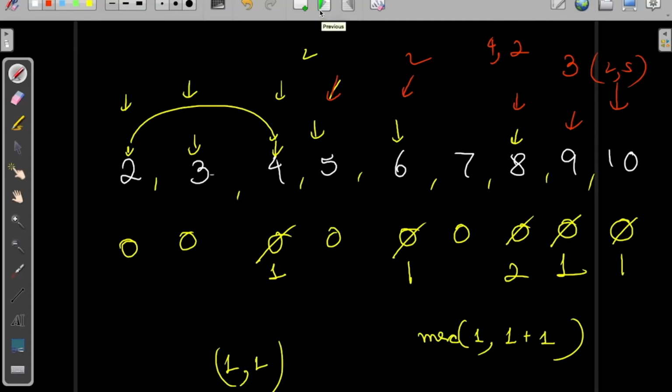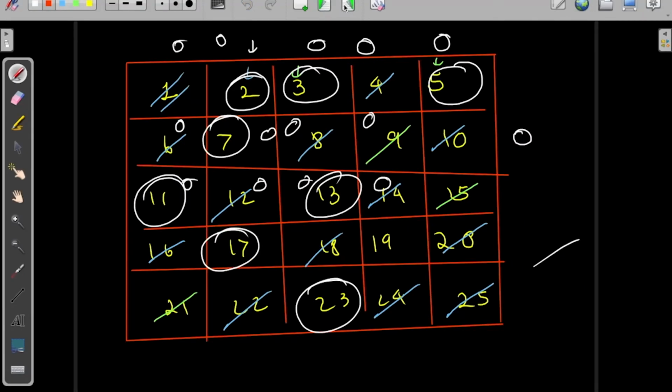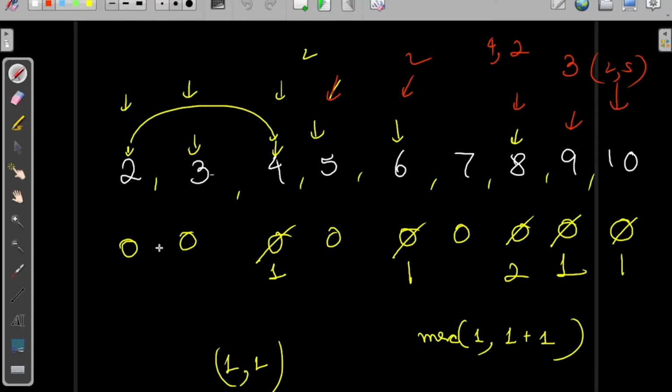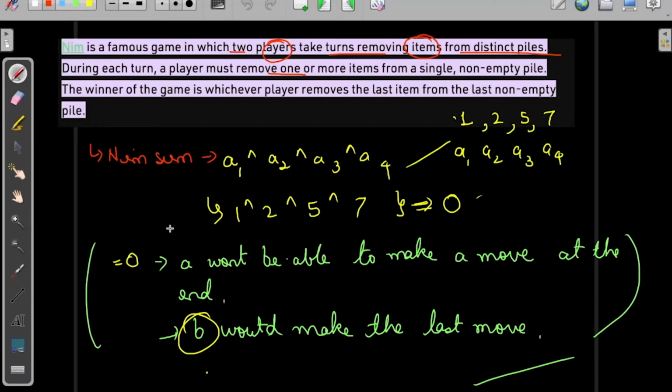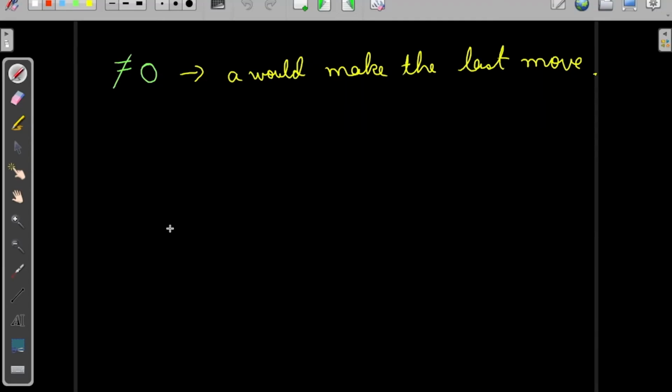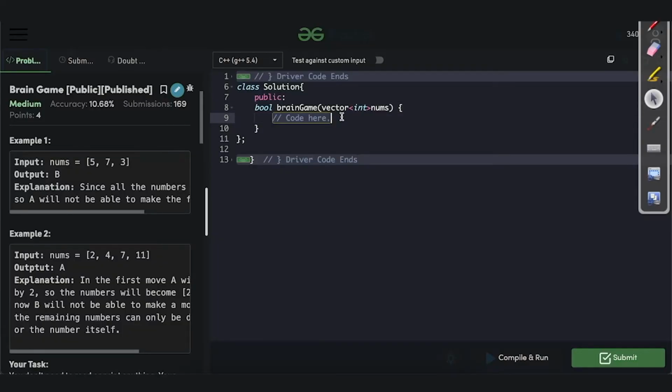Let us sum up everything before implementing. We would first find the factors by using this method. We would initially have 0 and then we would start from 2. Then we would say max of the number 2 or the multiple of that, and we would find the number of factors. Then we would do an XOR of the number of factors. If the value is 0, then B would make the last move. That means B would win, else A would win. Simple thing. So now let's start the implementation itself.